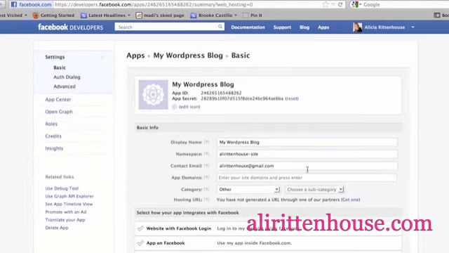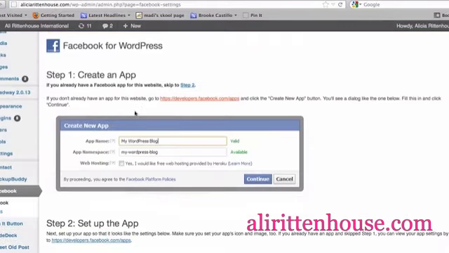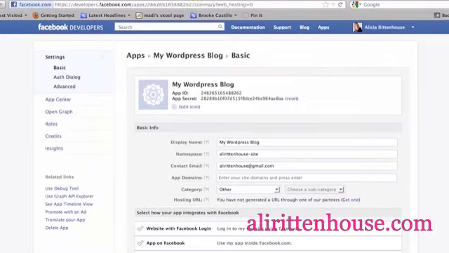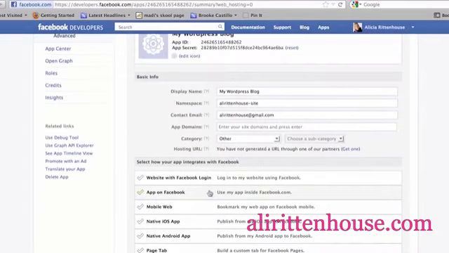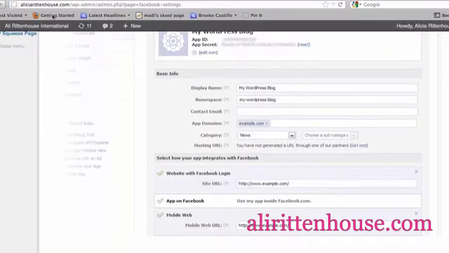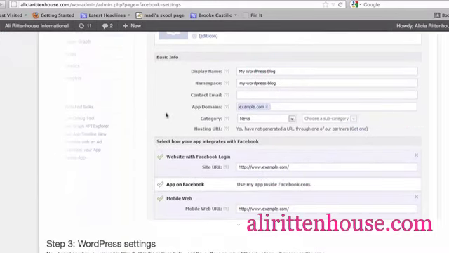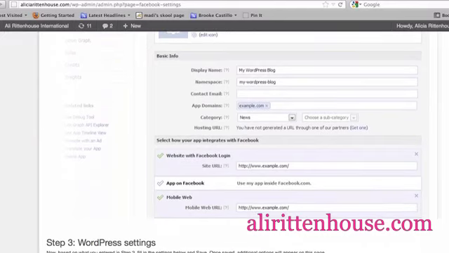We created the app. And now it is showing us pretty much exactly what we see right here. Okay. So now the app says, next step, set up your app so it looks like the settings below. Make sure you set your app's icon and image too. If you already have an app and skipped step one, you can view your app settings by going back to that. Okay, so you can click back and do them later. So I'm going to go ahead and get that set up.